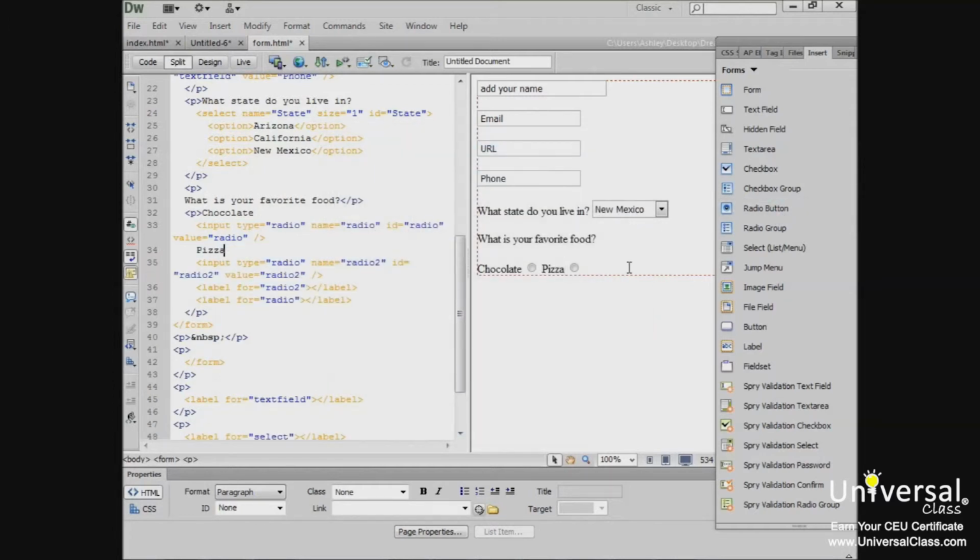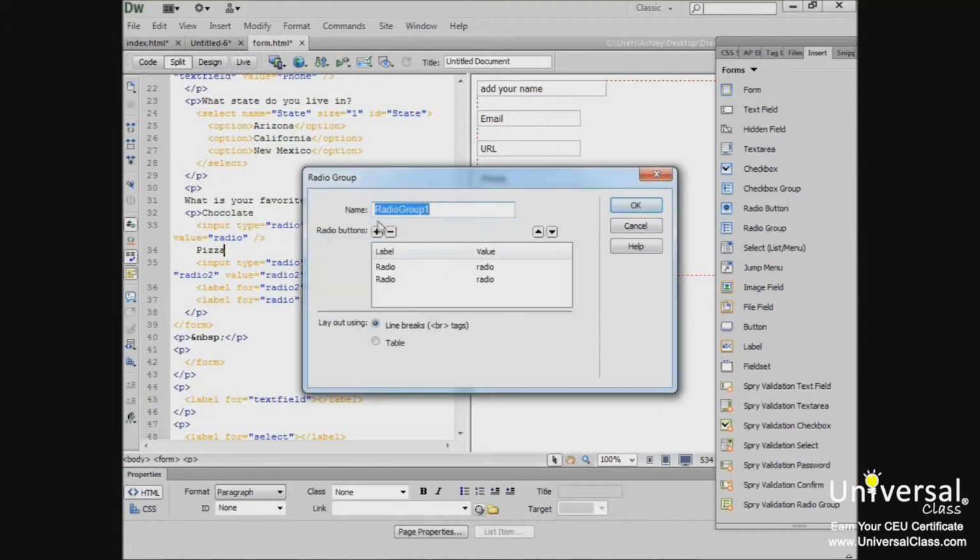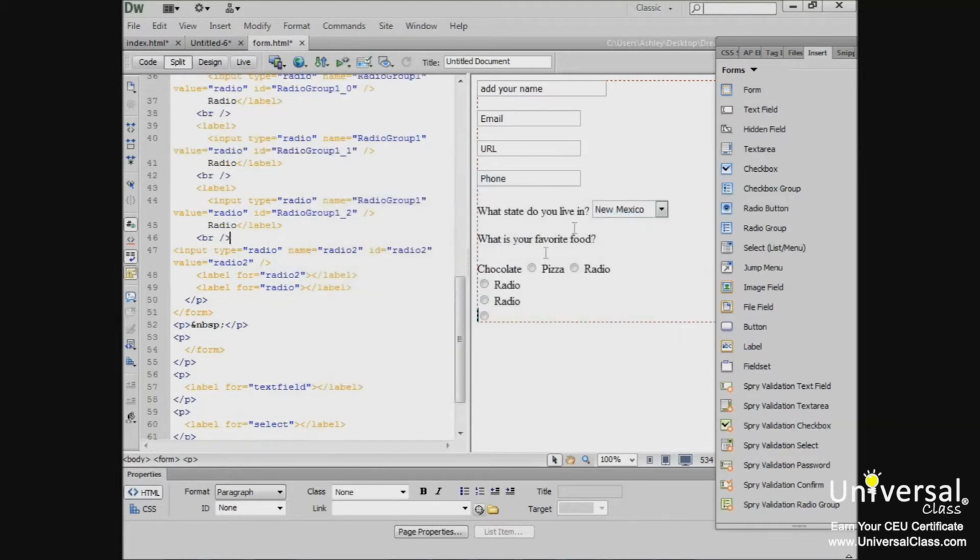If you want to use radio buttons for multiple choice, a quicker way to do that is to select Radio Button Group from the Insert panel. And as you did with the drop-down list, you would select however many choices you wanted, change the names, click OK, and it will automatically populate those for you.